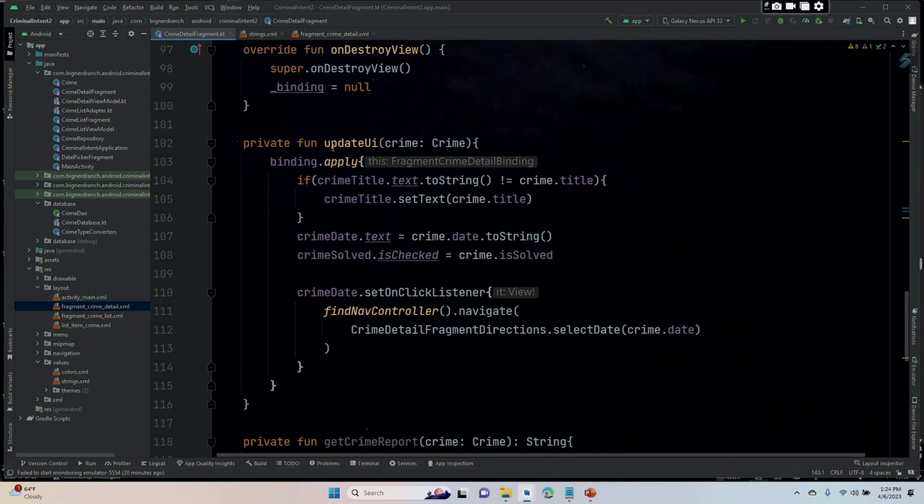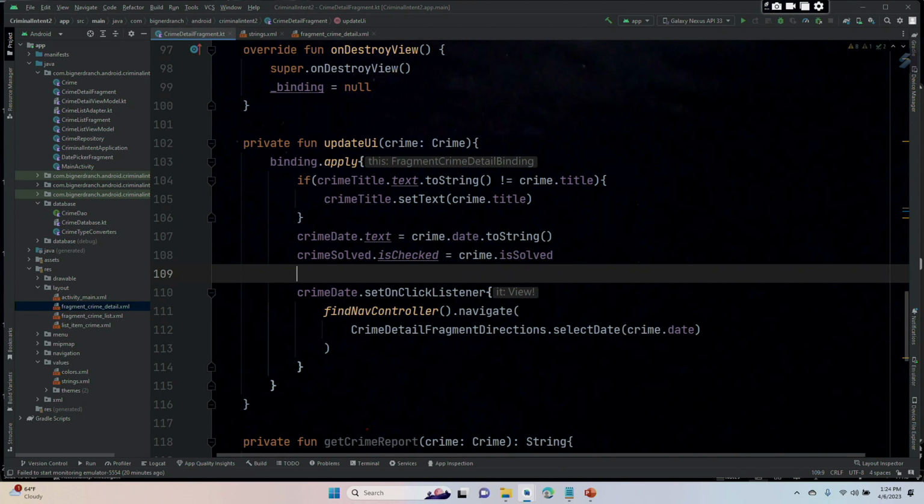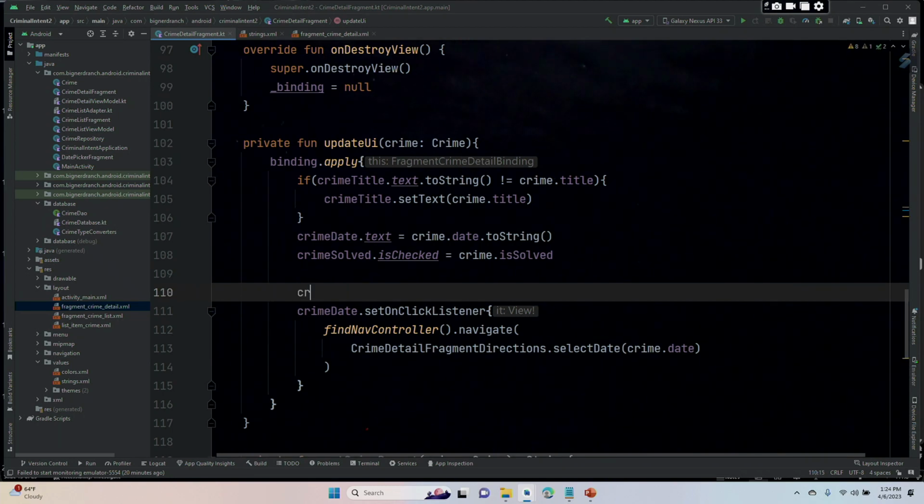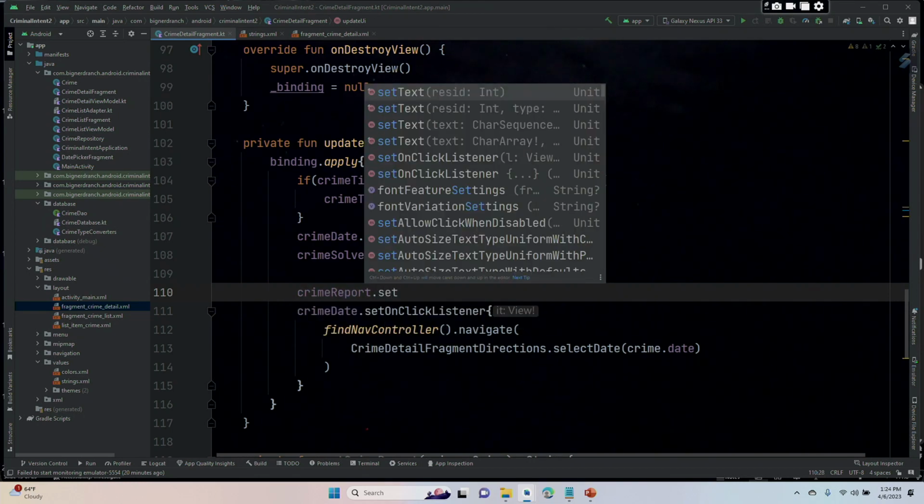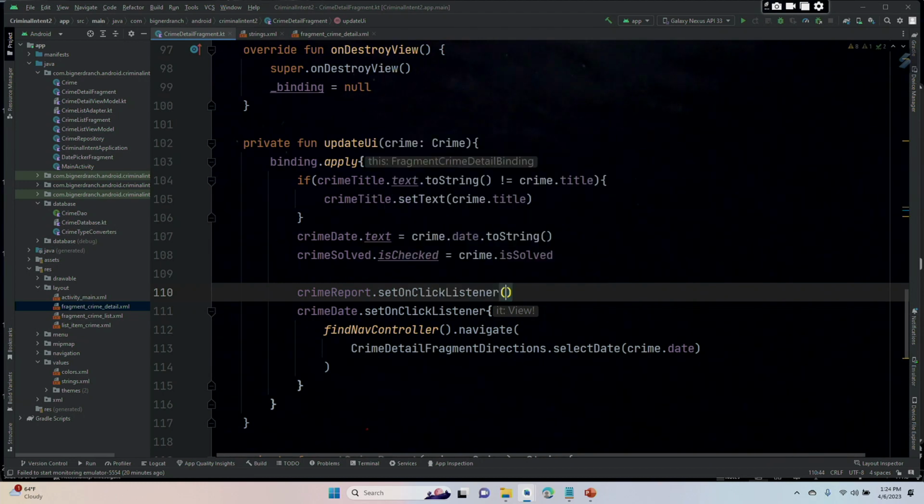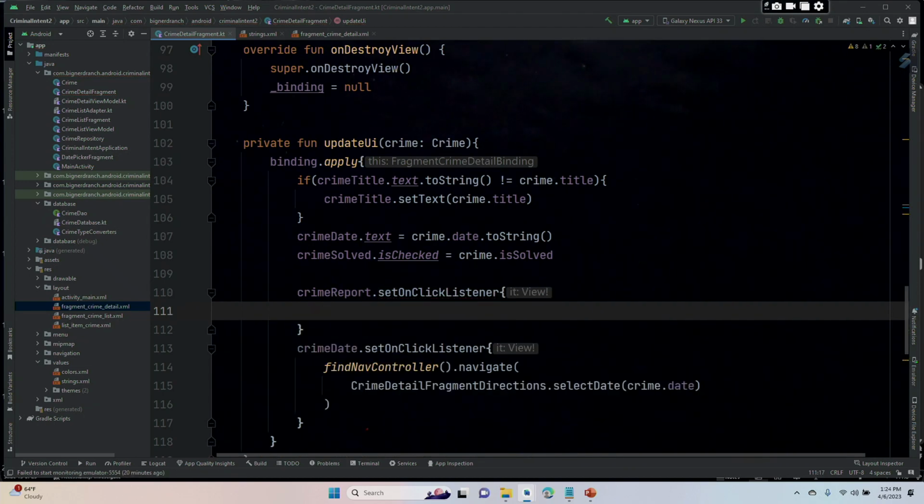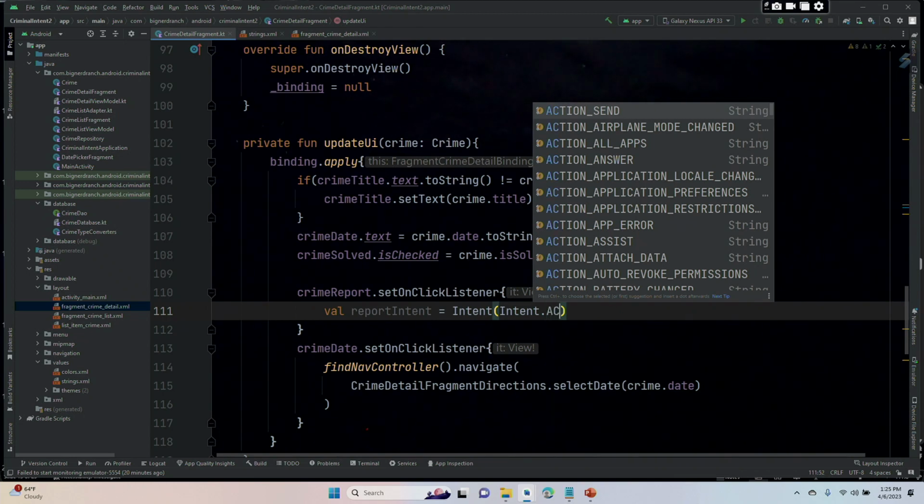Here we are in crime detail fragment, update UI, somewhere around here. Crime report dot set on click listener. We're going to get rid of the parentheses and put curly braces. Val report intent is equal to, call the intent constructor. Let's see, this was a minus sign. Let's change that to an equal sign. For the intent constructor, we're going to go intent dot action send.